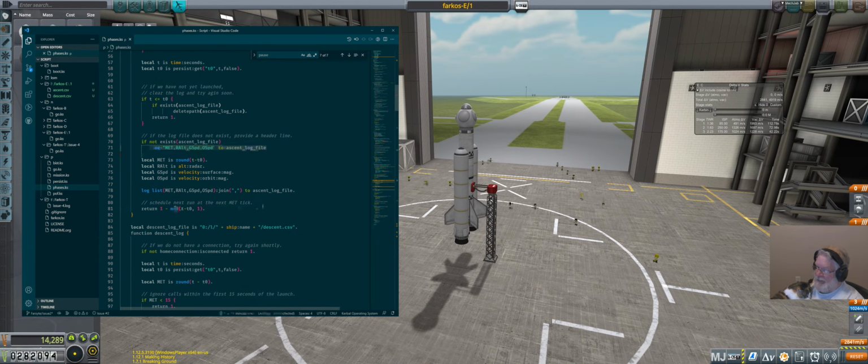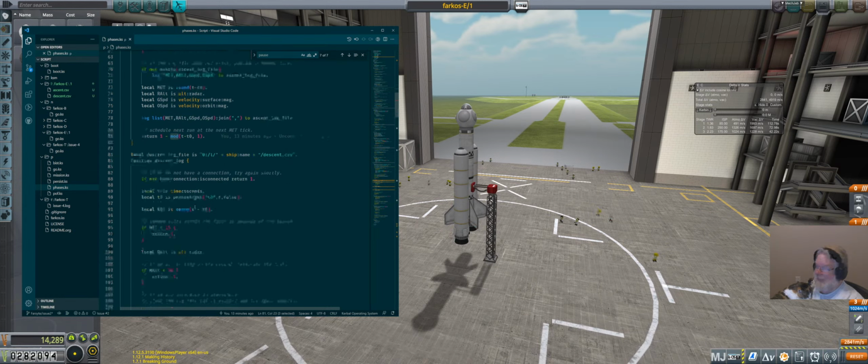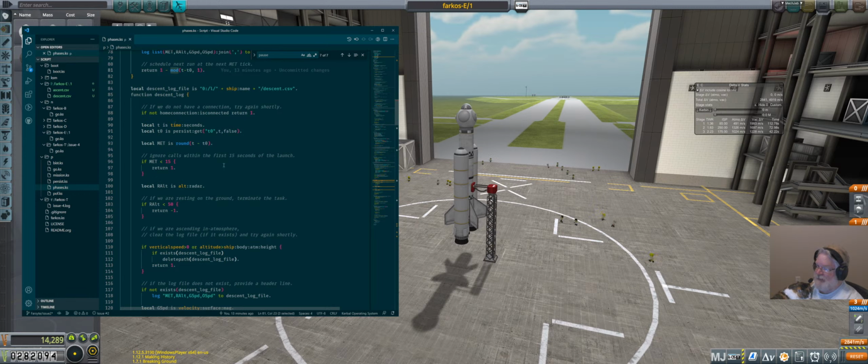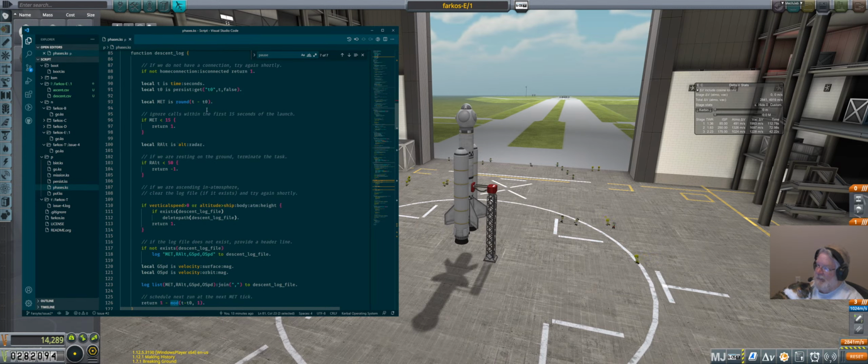And then I return the delay until the next tick. So if we're at 1.3 seconds mission elapsed time, this will say delay for a second. Same thing for descent, different conditions. We just don't do anything within the first 15 seconds after launch.